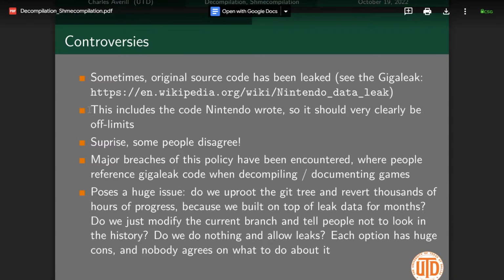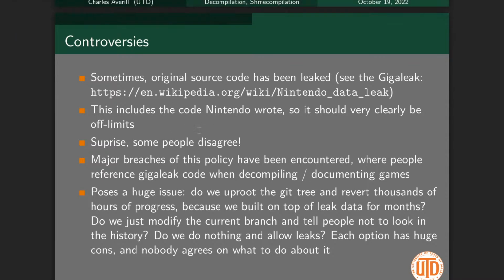So this is code that they wrote. With decomp, I write the code that compiles to the assembly, that compiles to the binary, that runs on your machine. You can see the cohesion there, right? But you definitely can't use code that Nintendo wrote, because it's their IP. Believe it or not, everyone agrees on this.